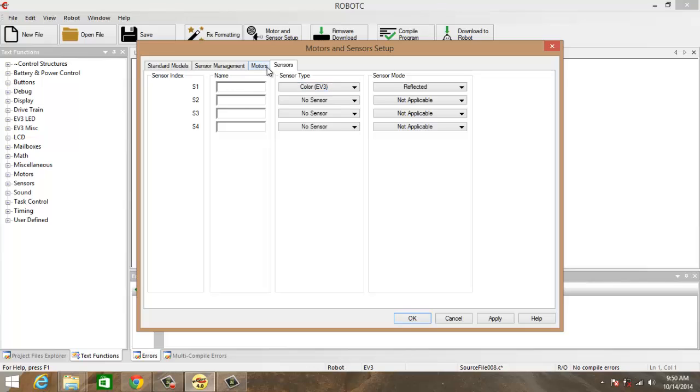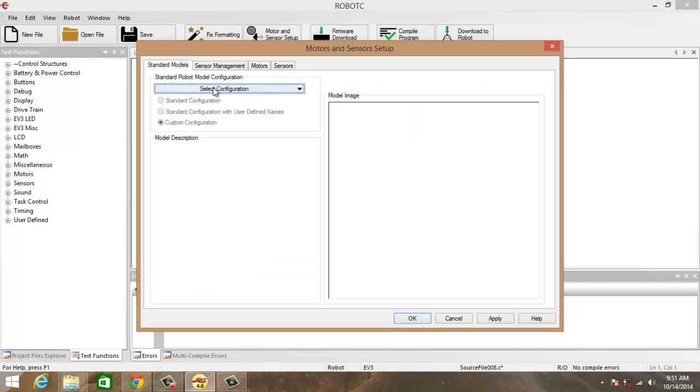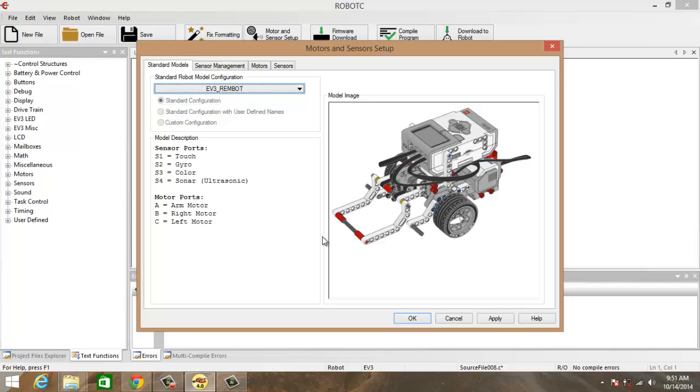We give them a name, and in motors the same again. We have, for example, motor A, which is our medium motor. We can select medium motor, but in our case we'll go to standard models, select configuration, and EV3 Rembot, which is the robot we are using.